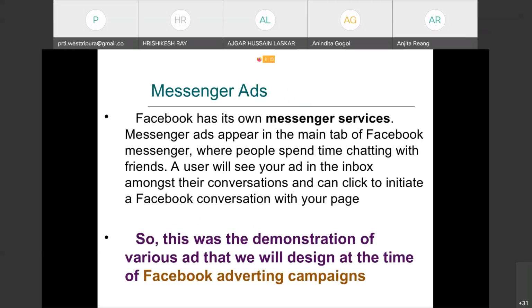Messages. Facebook has its own messenger service. I think everybody knows it. A Messenger ad appears in the main tab of Facebook Messenger, where people spend time chatting with friends. It is just like a WhatsApp chat also. Whenever WhatsApp was not popular, we used this Facebook Messenger service for chatting. A user will see your ad in the inbox among their conversations and can click to initiate a Facebook conversation with your page, so that they can go to your page also.